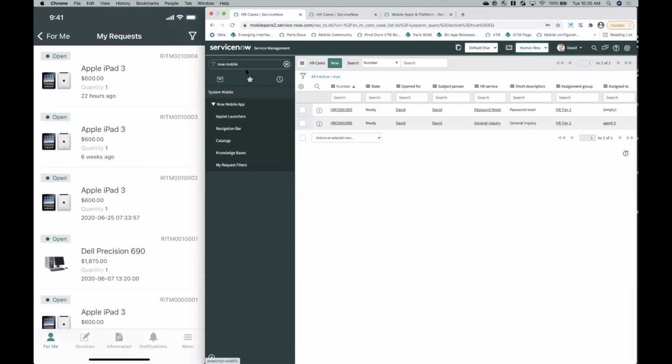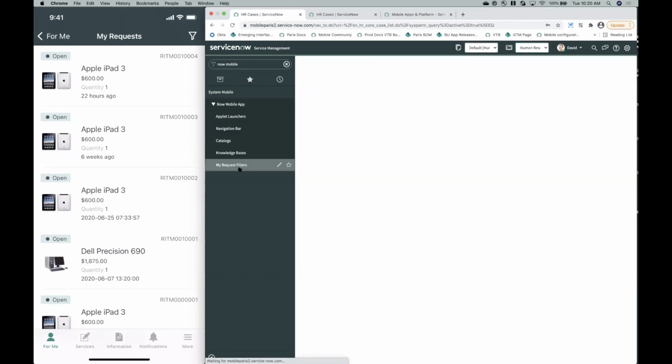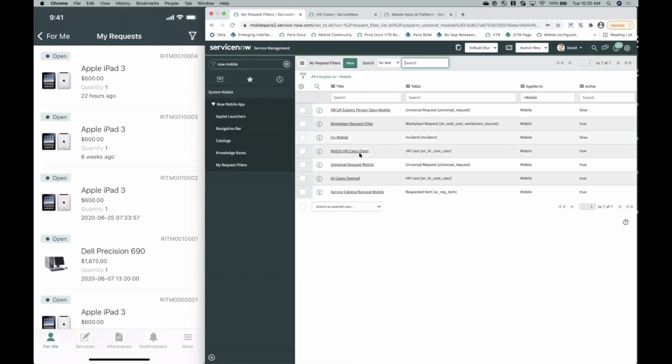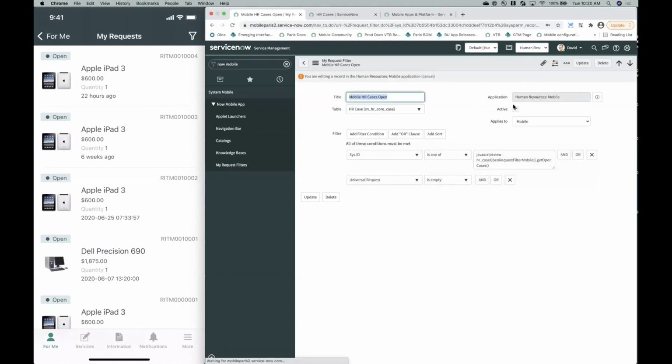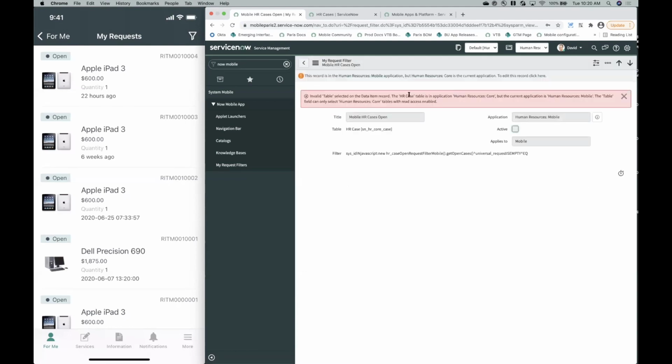Okay. So now if I open up my request filters, and if I were to set this and update this in the correct scope, let's first set it to false. Wait, invalid table, HR case, application, human resource scope, human resource mobile.